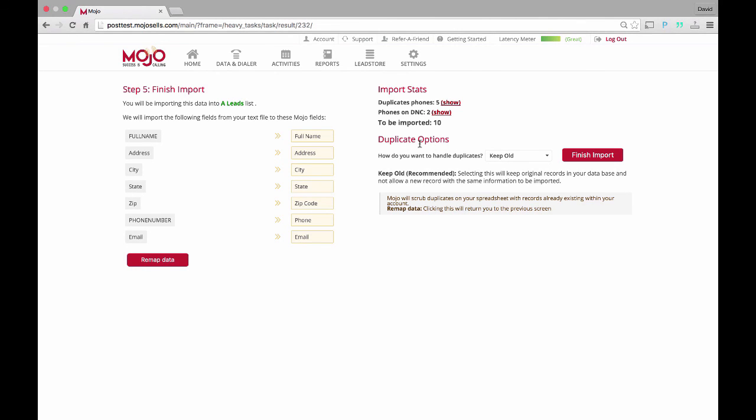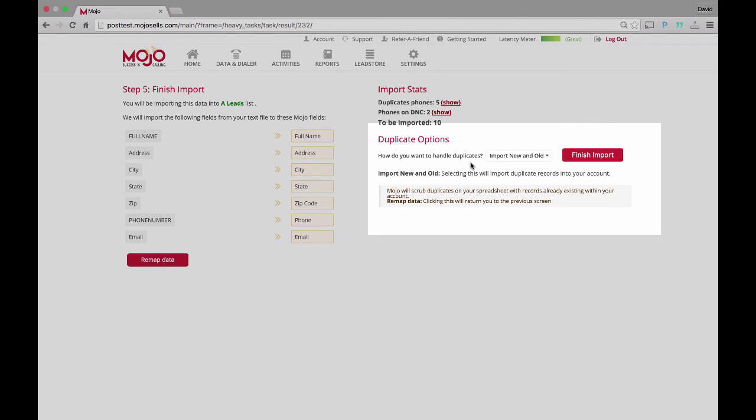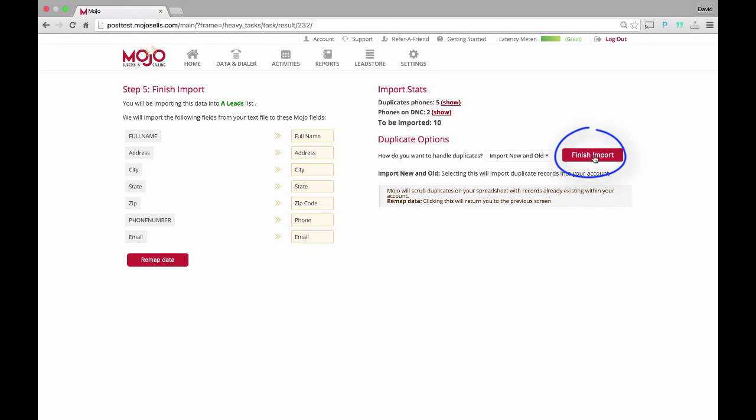Beneath that, we've got our duplicate options, and this is the control for how we want to handle the duplicates found in the import stats area. Again, my file has 5 duplicates that are already inside my Mojo database. So I need to decide how I want to handle those. Do I want to keep the old records that are already in the database and ignore the new ones? Do I want to keep the new records and remove the old ones? Or do I want to allow duplicates and import both the new and keep the old? Once I've made those decisions, I simply click on Finish Import.